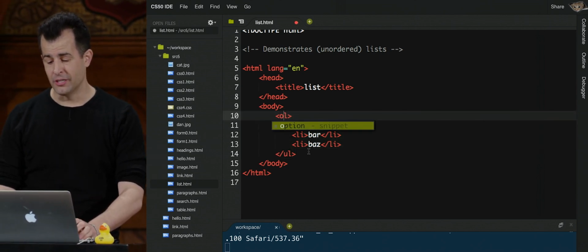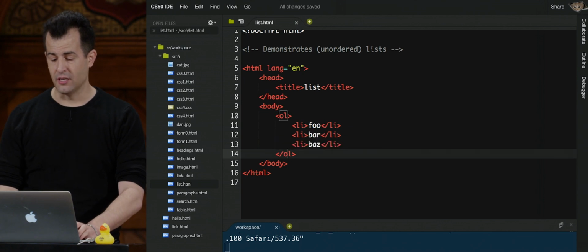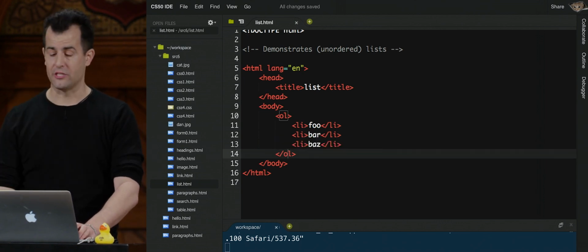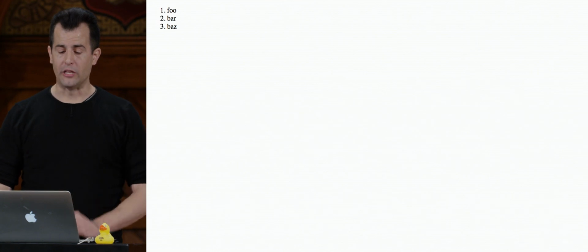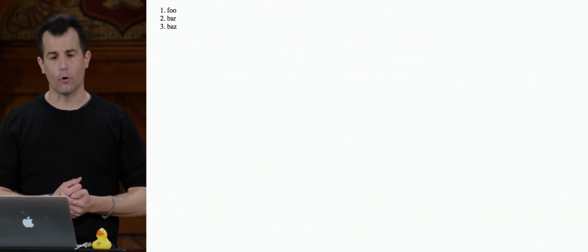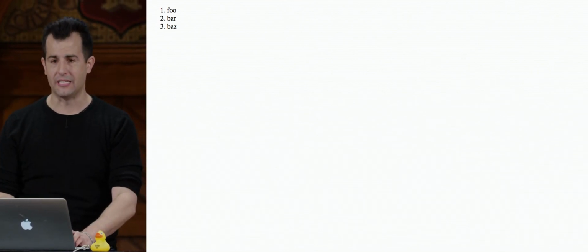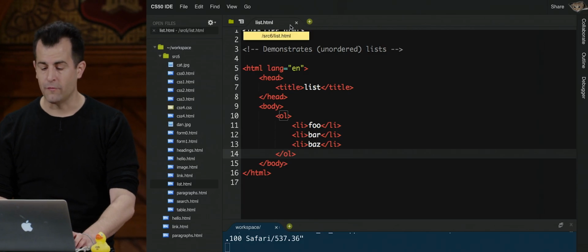And if I really want it numbered, I can also do this. I can change unordered list to ordered list, OL, reload, and now the browser figures out the numbering for me, which is nice if you have lots of data and you don't want to deal with actually laying it out yourself.